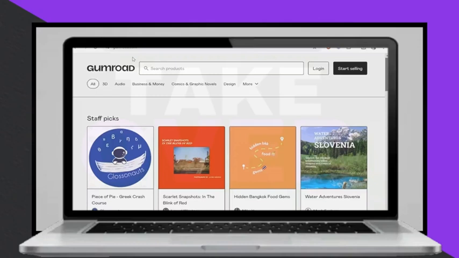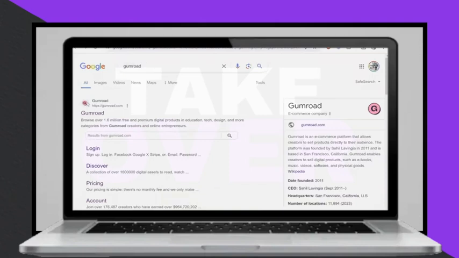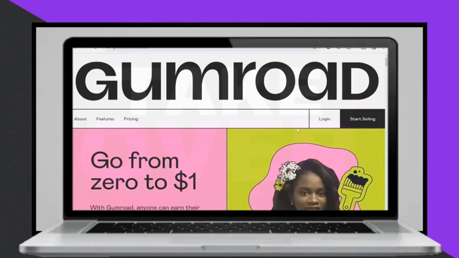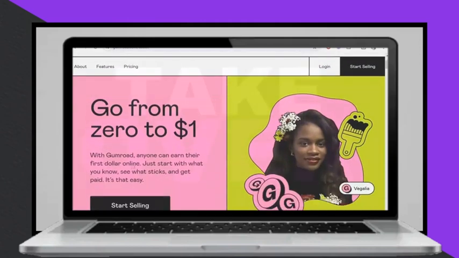To upload a digital product on Gumroad. Start by going to gumroad.com and clicking Start Selling in the top right corner. If you haven't already, create a free account by entering an email and password. Then verify your email address.